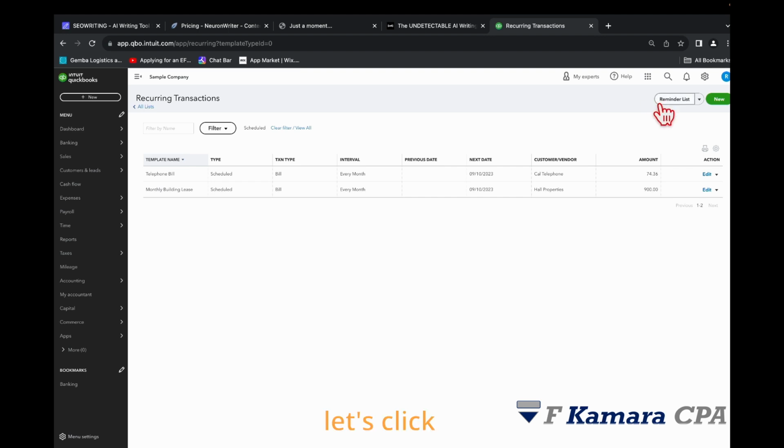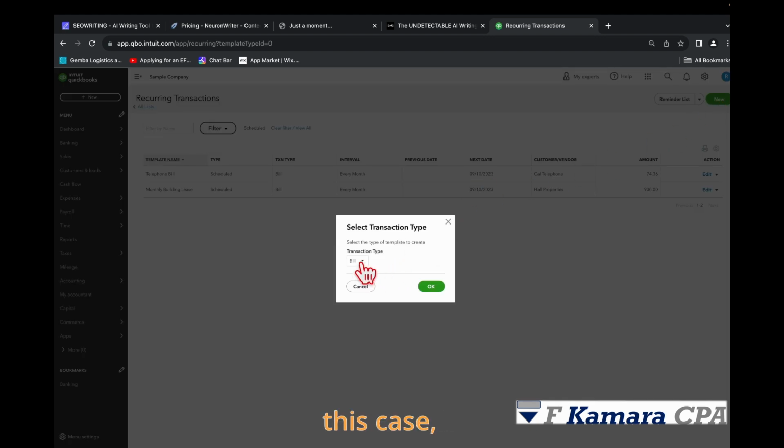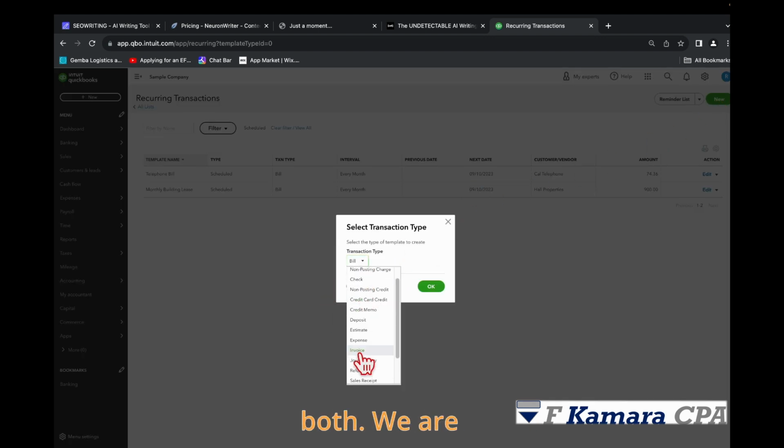So now let's click new to create a new recurring transaction. In this case, we are able to create recurring transactions for invoices, estimates, expenses, journal entries, refunds, sales receipts, transfers, and vendor credit. Since the process is almost the same for all these types of recurring transactions, the process is very similar, so we're going to use only a few of the examples.